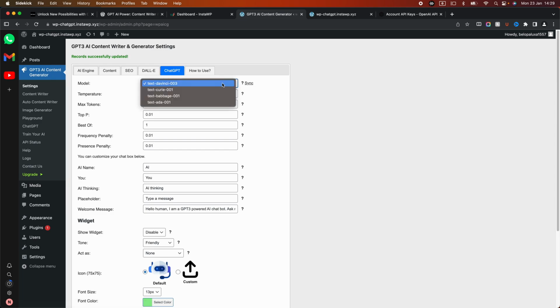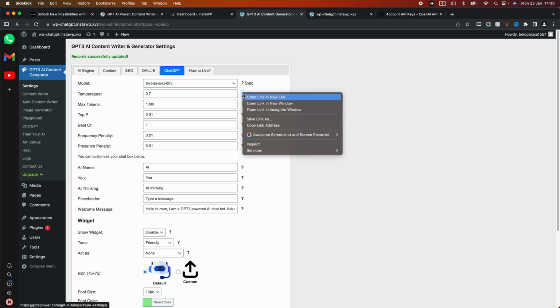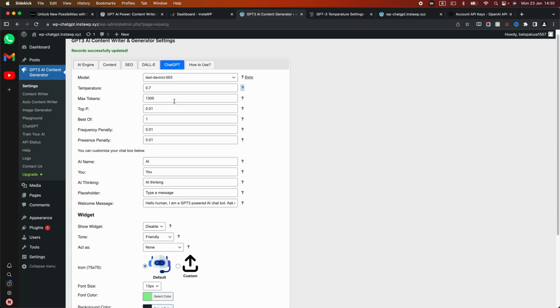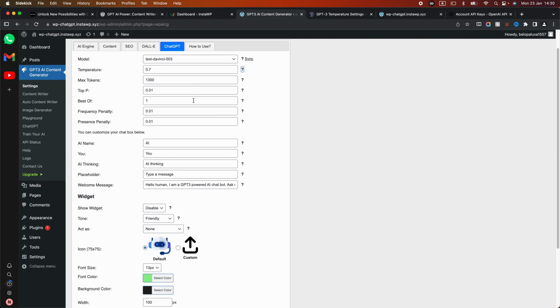In here you have the options to change the model, and DaVinci is the most powerful one. I will leave it like this, and it's the most expensive one. So basically for 1,000 tokens, you'll pay a couple of cents, and 1,000 tokens is about 750 words. And in here you can check what all of these things are doing, but for this, I will leave it as it is, as the default.